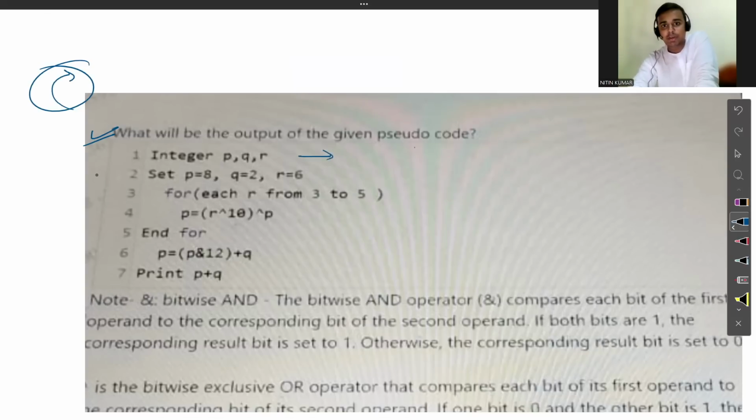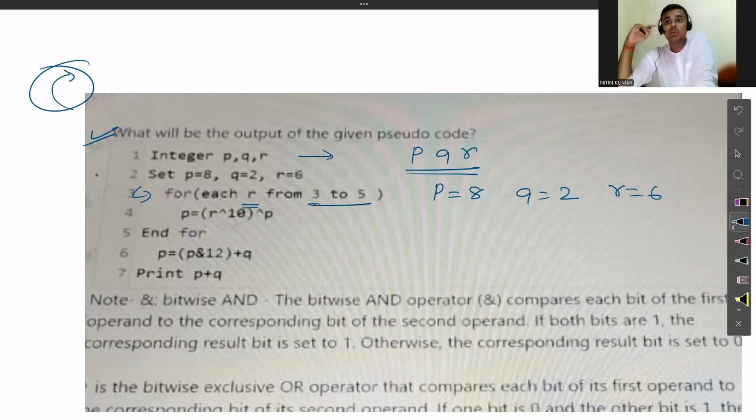So the first is we have to declare three integer variables p, q, and r. And p will be assigned 8 in the next instruction. Q will have value 2 and r will have value 6. Now we have a for loop, and the for loop is saying r value from 3 to 5. Now what does it mean? So r will go to 3 first and then 4 and then 5. Till the time the r value lies in the range of 3 to 5, we have to be in the for loop and do our instructions as follows. And when r value becomes 6 eventually, then we have to stop our operation in the for loop.